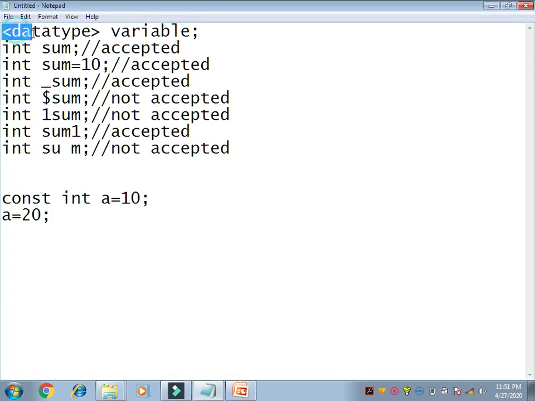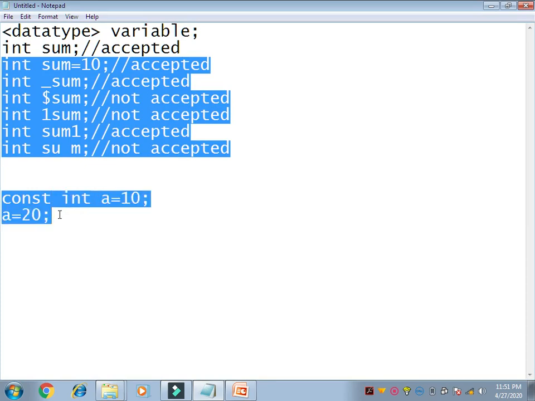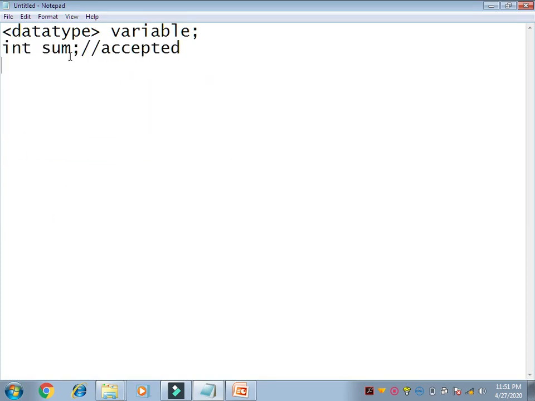See here, how we have to declare a variable. Firstly, you need to specify the data type, that is, what type of data the variable is going to hold. Data type, then variable name, and it should be terminated with a semicolon. Example is: int sum. This int is a data type, because int is a keyword for integer data type. And I am taking sum as my variable. I can keep anything as my variable.